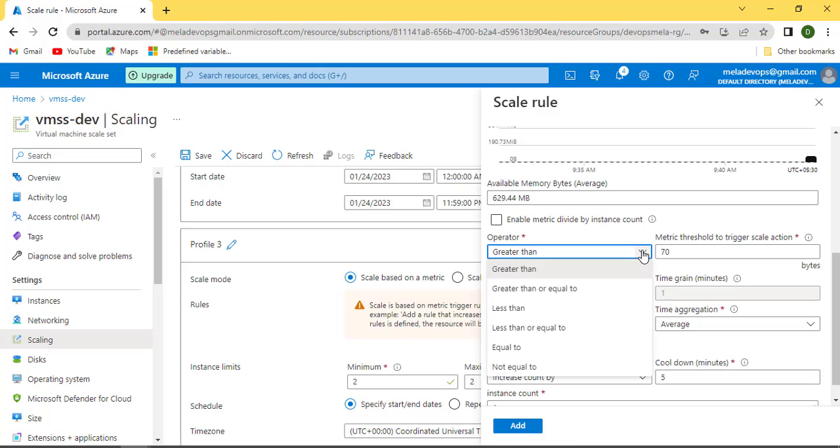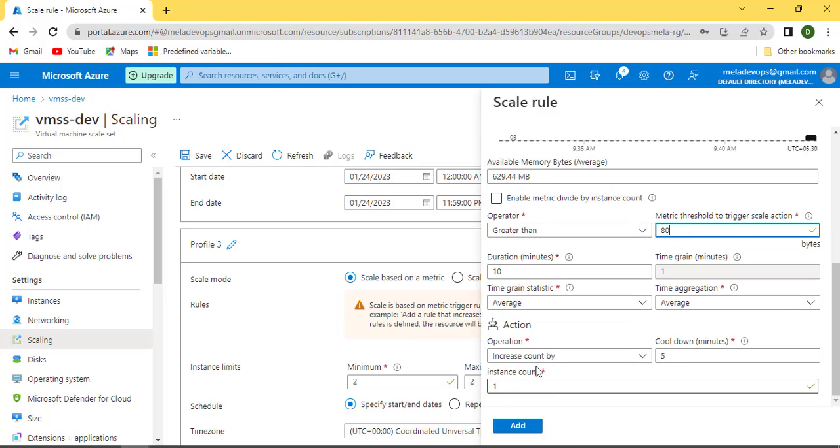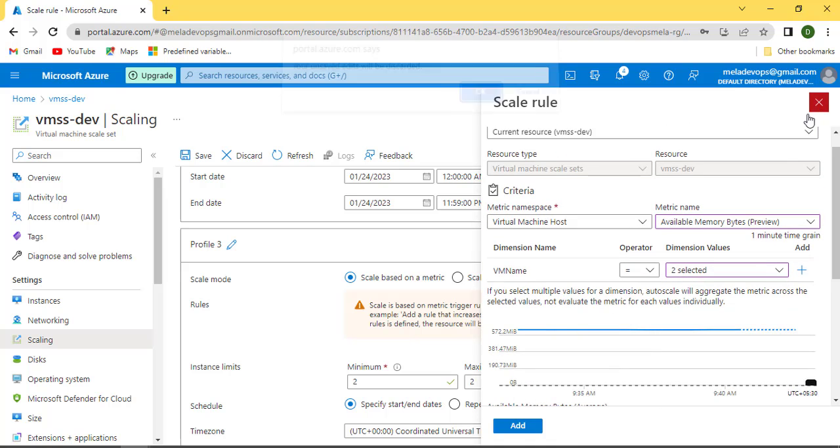If you want to scale, these are the operators you can add, like greater than or equal to. More than 80 bytes, something like this, or 8000 bytes, depending upon what you want. And you can include your number of VMs, and scale in and scale out based on your requirement.